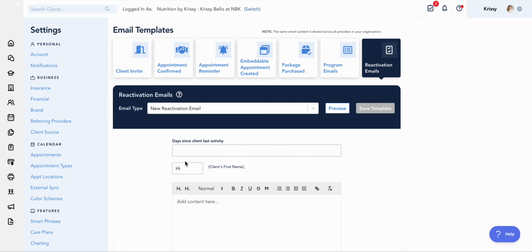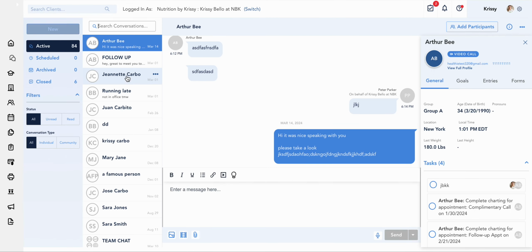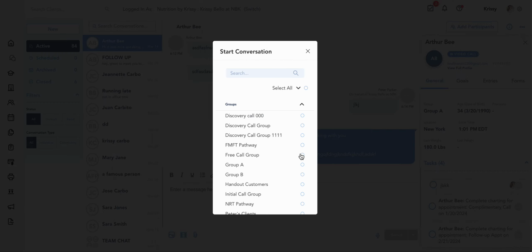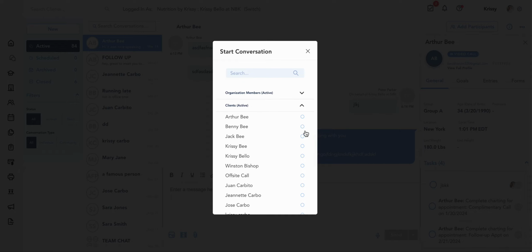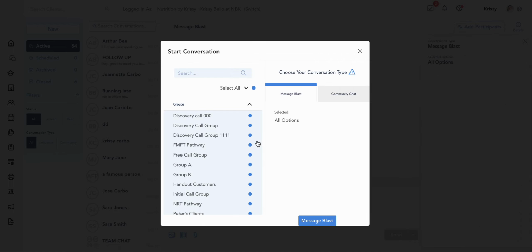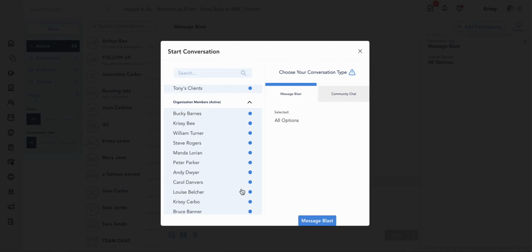If you're looking to speak directly to your clients, you would do that through the chat feature. So here is where your clients can send you messages and you can send messages back to your clients. To start a new message, you would just click New. You can send messages to client groups. If you're in a multi-provider practice, you can send messages to other providers. You can also send messages to one individual client at a time if you'd like. If you select all, it would send the message to all clients and providers that are listed within the account.